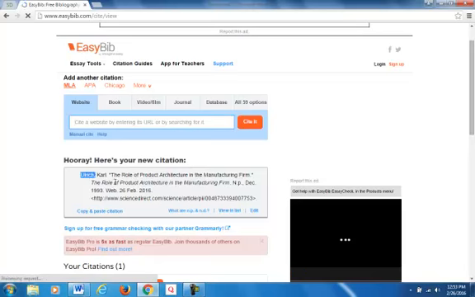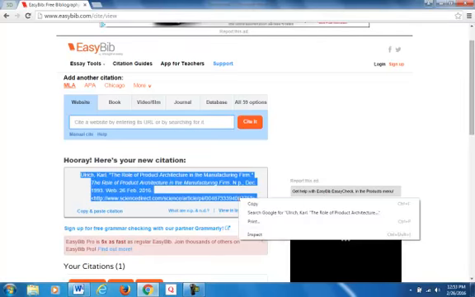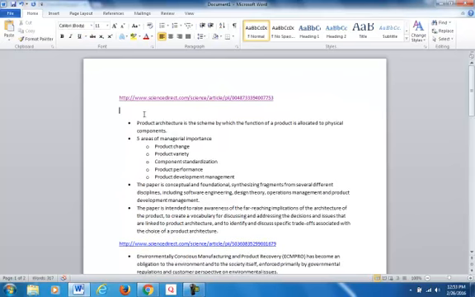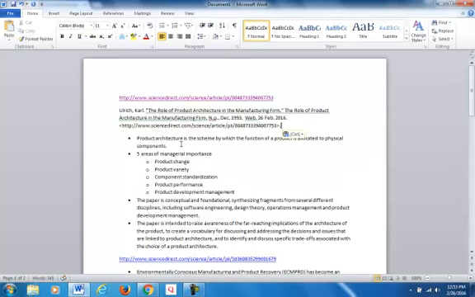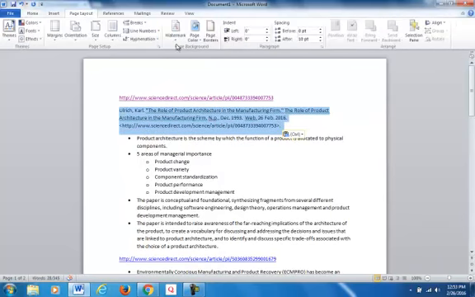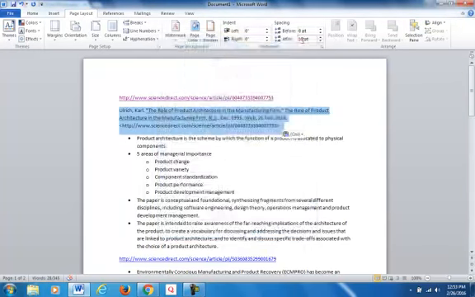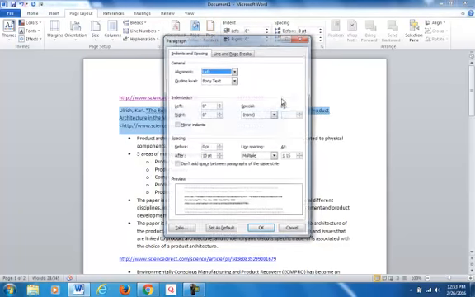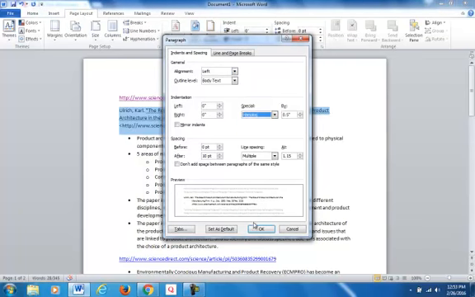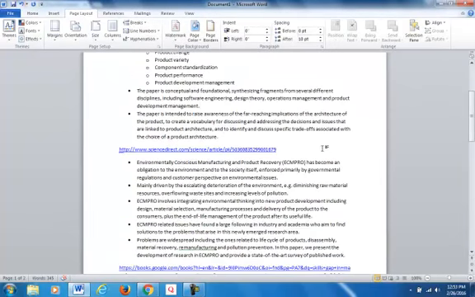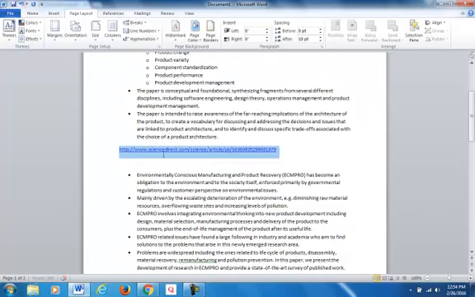And then I take the citation it gives me, and then I copy it, paste it next to my research information, so that I have it ready whenever I need it. And then I'll do the same thing for the second source.